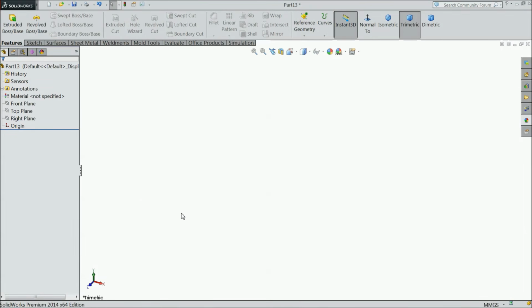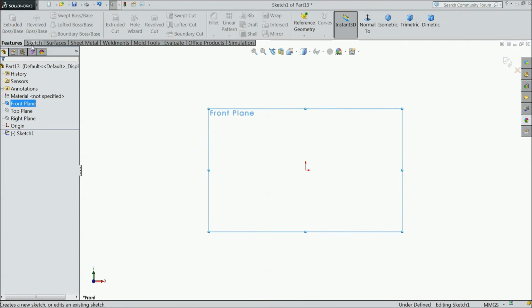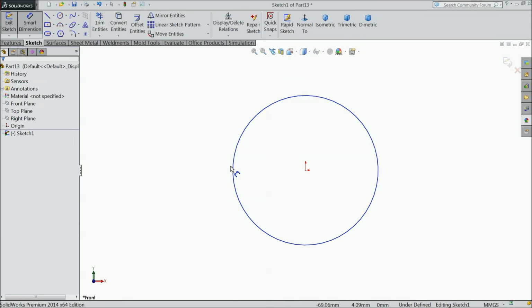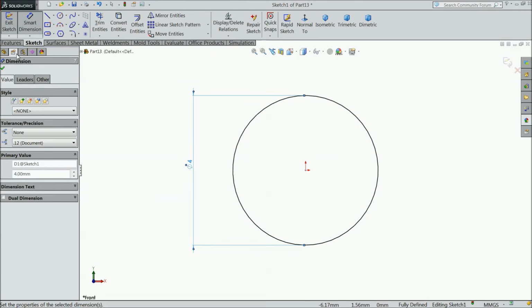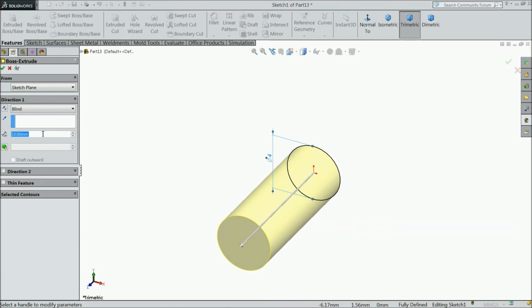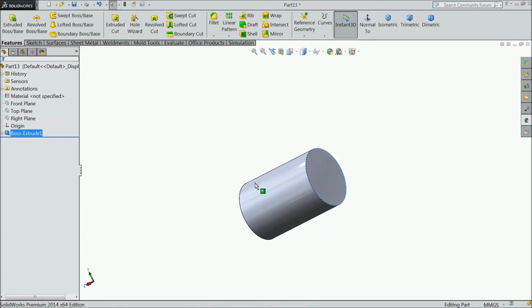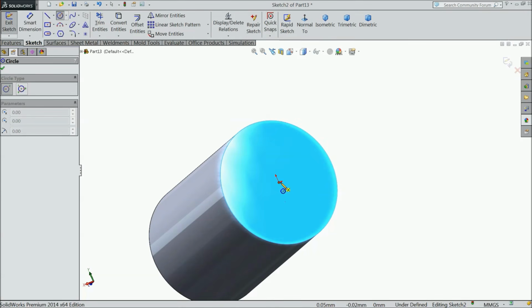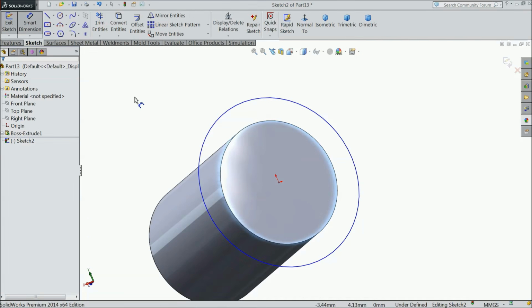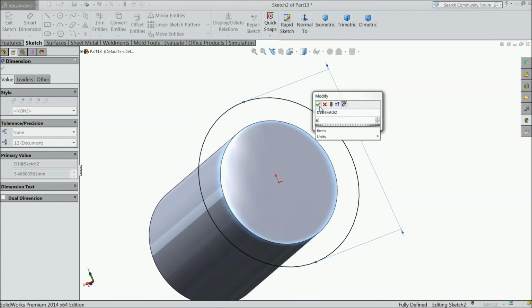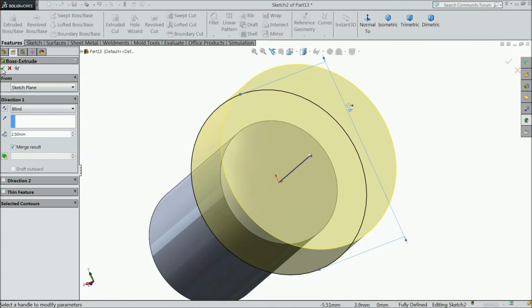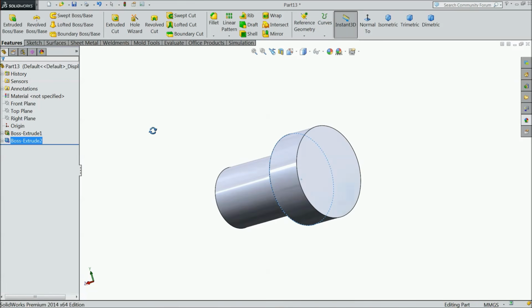Now here we will make a custom made screw. Choose front plane, sketch, and draw a 4 mm circle, 4 mm diameter. Okay, and extrude it up to 6 mm. Save. Now select this face, sketch, and draw a head from this face. Keep the diameter 6 mm. Okay, and extrude it up to 2.5 mm only. Okay, see, this is a simple screw.